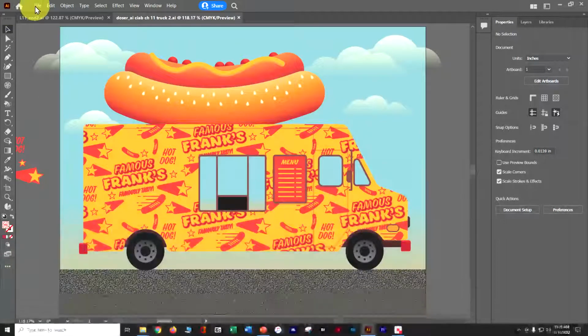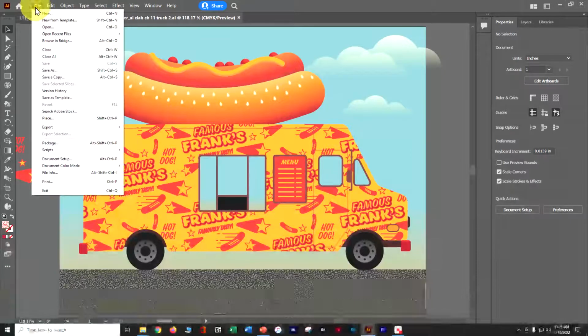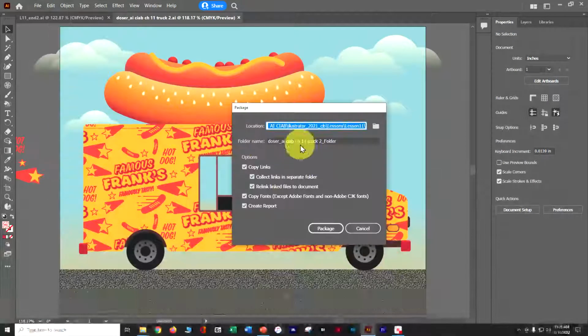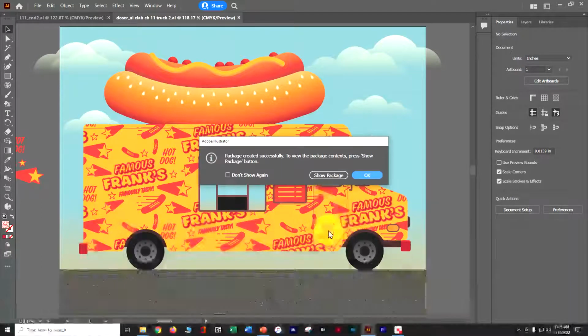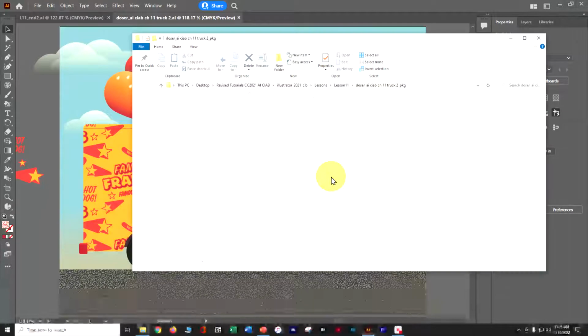And let's package this one as well. So File and Package. Let's make sure in our Lesson 11 folder we've got Truck 2 instead of folder. We're going to write PKG. And Package. And show the package.